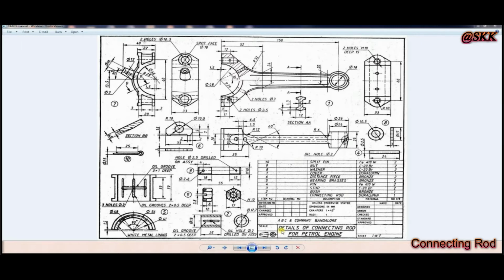This is the details of connecting rod for petrol engine. Total it consists of 10 parts, starting from connecting rod, bush, stud, pin, bearing bushes, distance piece, cover, washer, nut, split pin. First we'll go for part number 1, connecting rod.